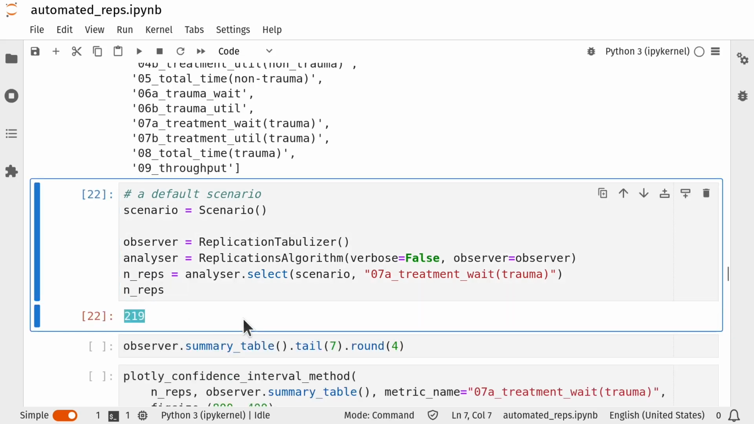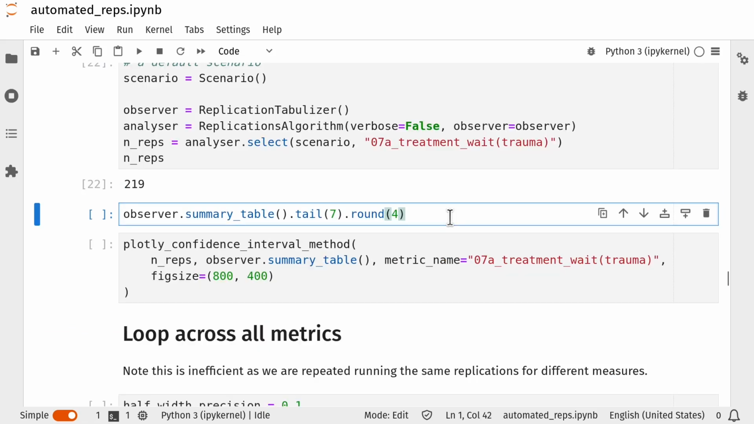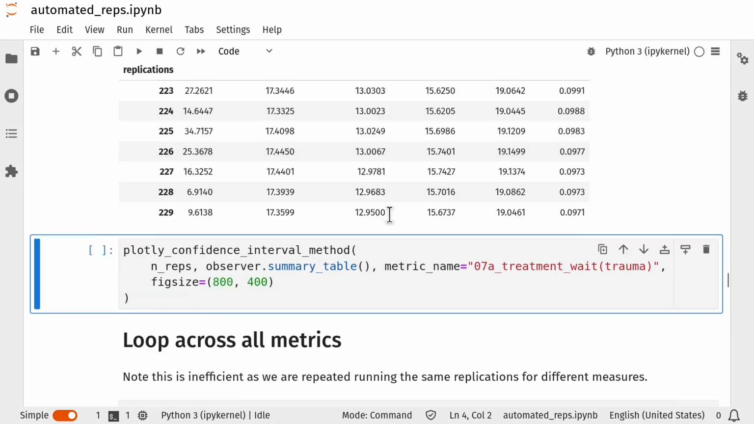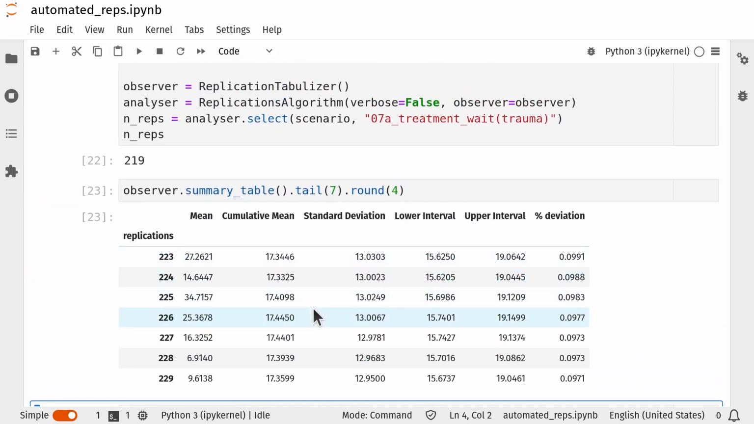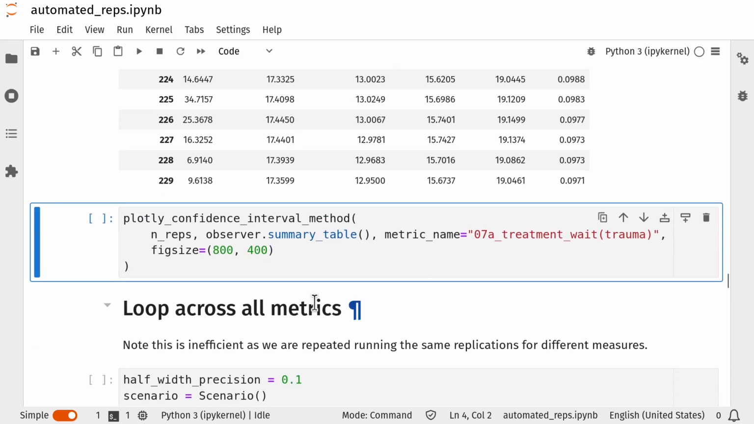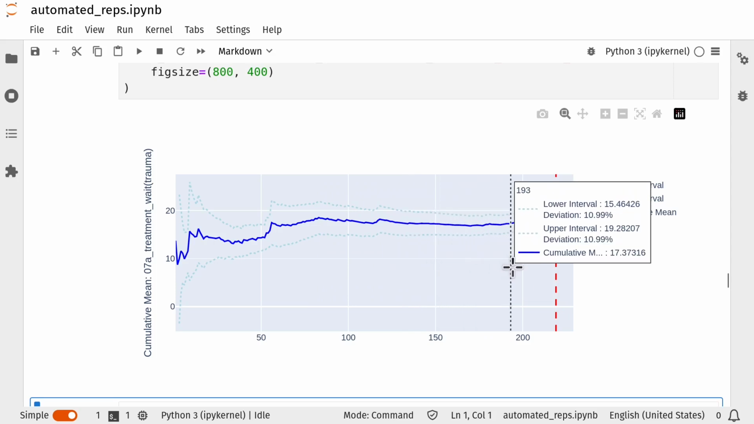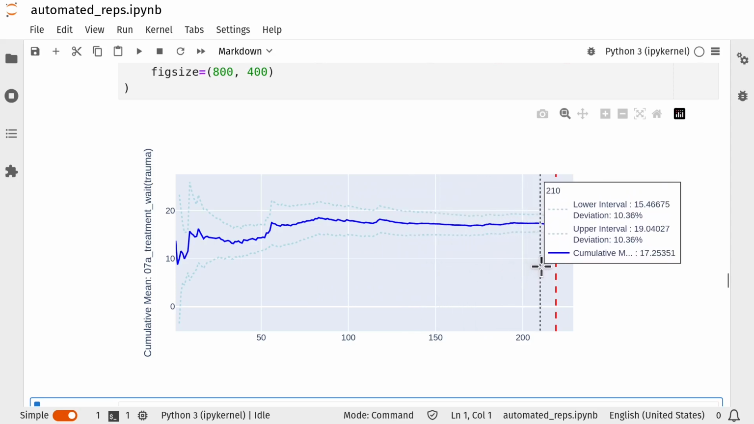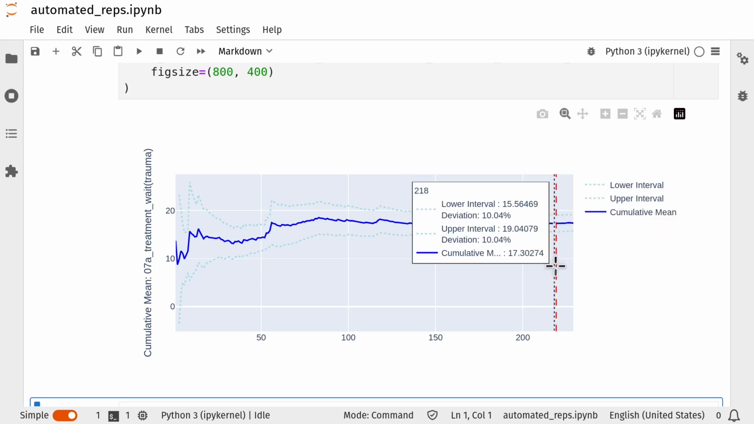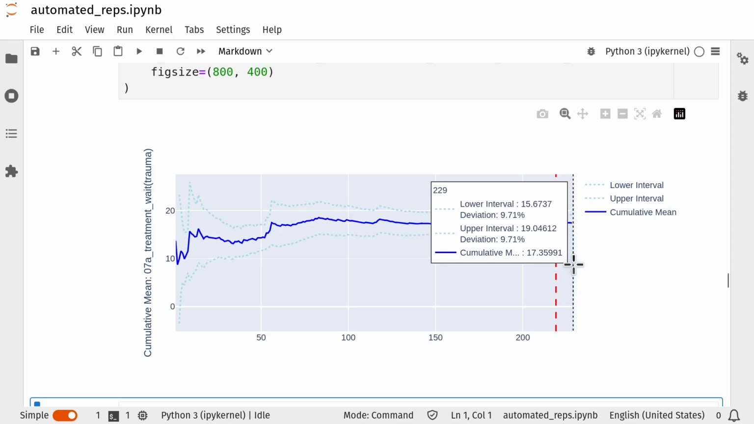So it's selected 219 replications in order to hit a mean deviation of 0.1 or 10%. So if we want to, we can have a look at the summary table that the observer put together for us. That's just a standard confidence interval method table. So that means we can then pass that to the Plotly confidence interval method and have a look at it graphically. So we can see here that as we approach 219, we're above 10% deviation and we very, very slowly converge. Right there on 218, we're just above 10% deviation from the mean. Then we go just below it at 219. And if we go through the look ahead period, we can see that we stay below it.